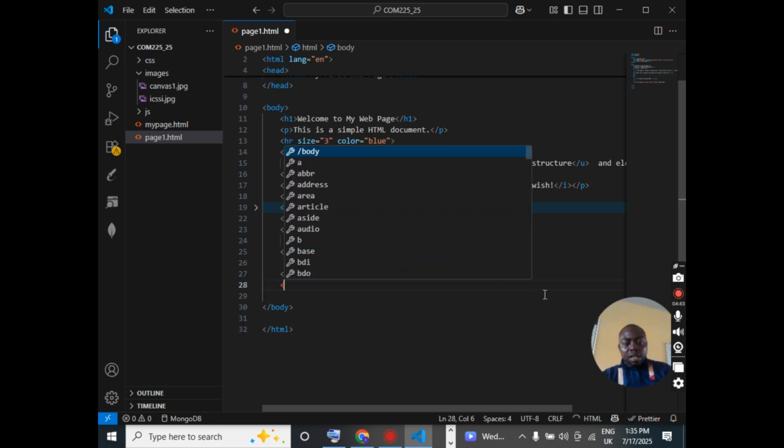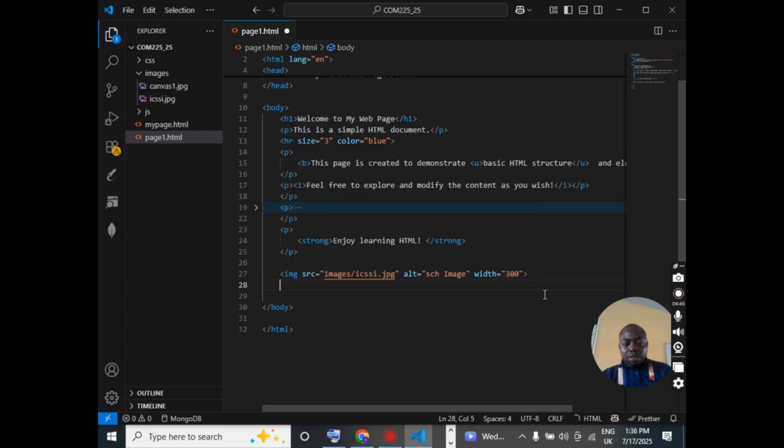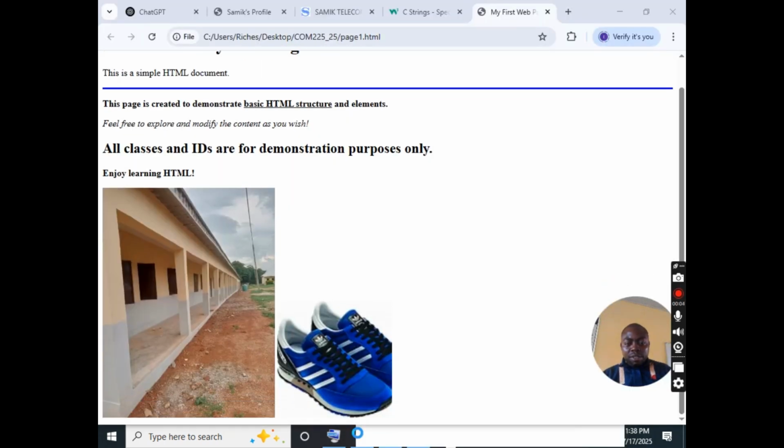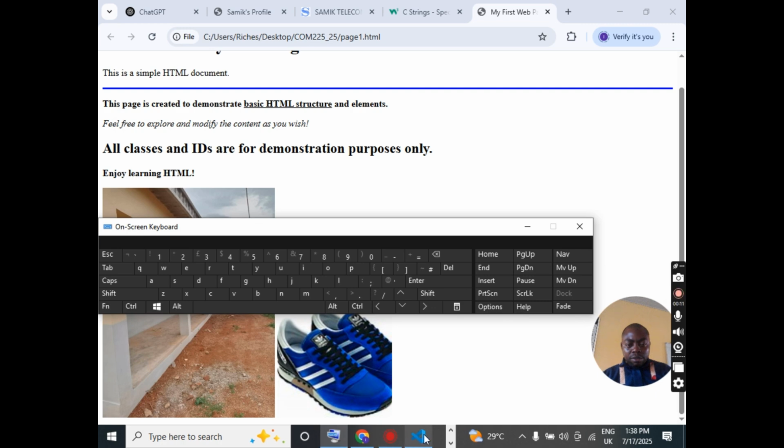So this is how you type. If you like, you just type IMG and then you see there are suggestions here for you. The second one, this one. Our website is now looking, see images down there. Let's go back to this thing.